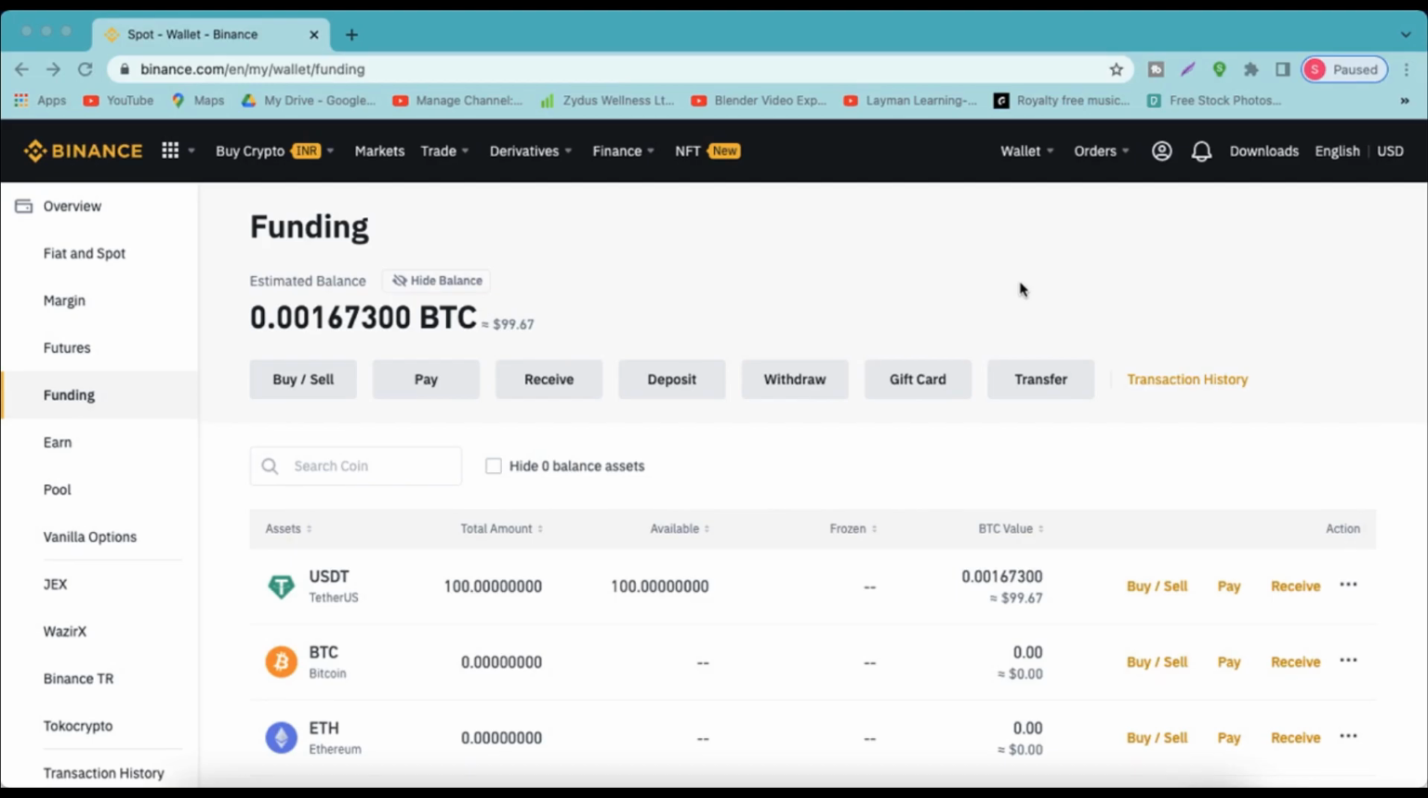Hello friends, in today's video I'm going to show how the amount can be transferred from the funding wallet to the spot wallet in your Binance account. This transfer can be done via your computer and you can also do it by using the Binance application present on your mobile device. In this video, I'm going to discuss how it needs to be done on the computer.